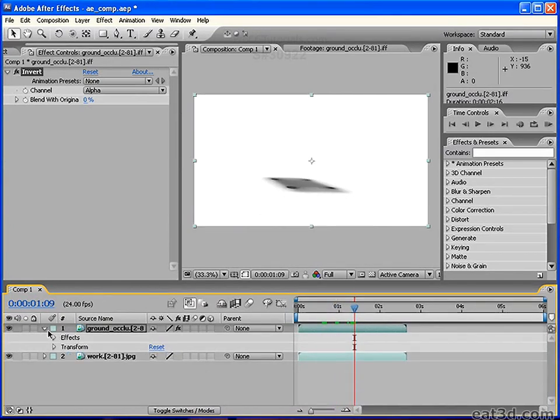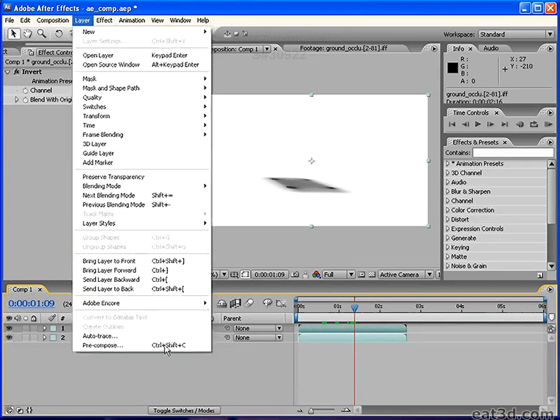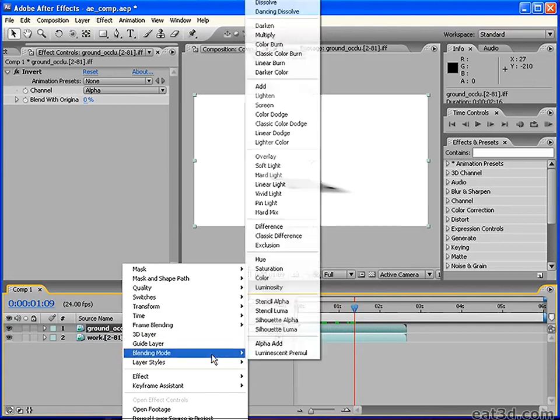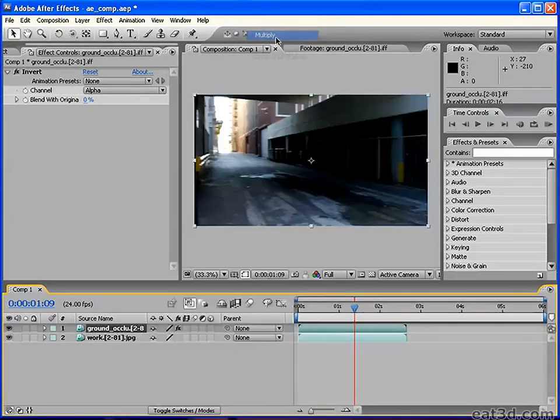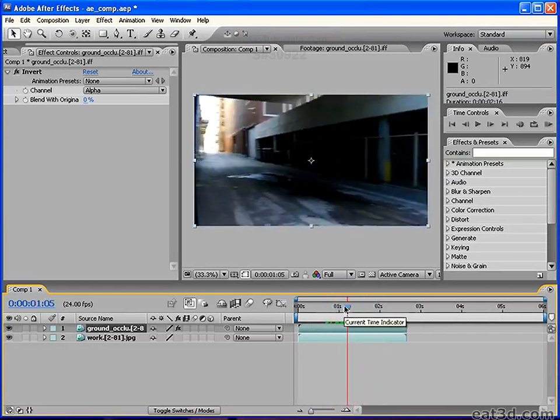I don't think you'll have this problem when you render your own stuff. It was just what happened to me when I rendered this stuff out. So ground occlusion, I'm going to do operation. I'm going to right click on ground occlusion, and I'm going to choose under blending mode, all the way up just like we did before, multiply. So there you go. Multiply it over.